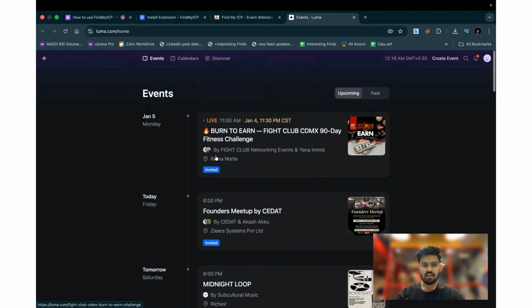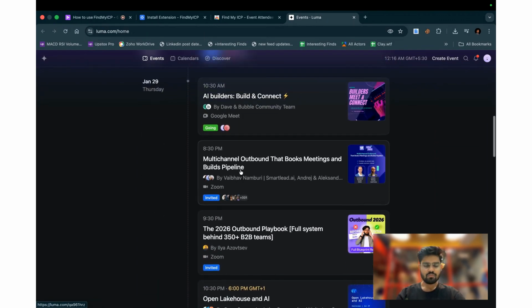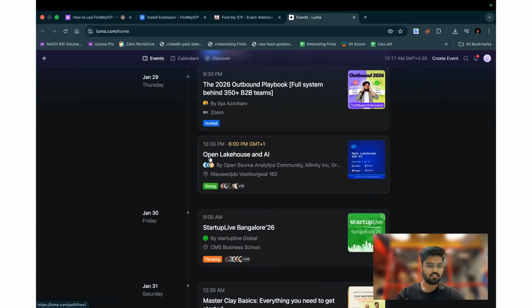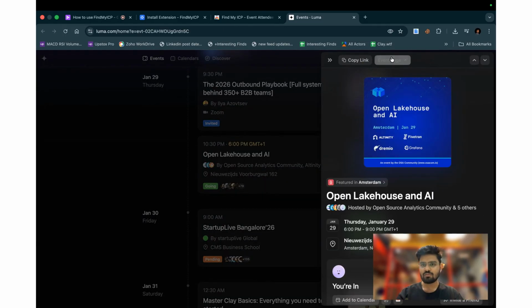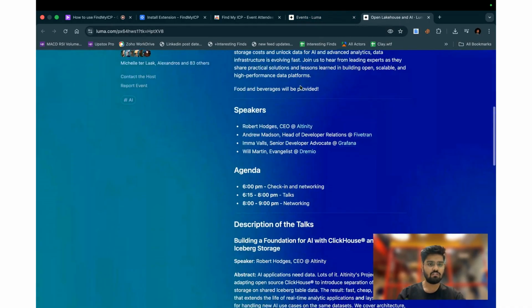As you can see, for all of these events I've been invited and I haven't accepted. But for this one, only two people are there. So I'll skip this and we'll work on this one for now for testing. Open Lakehouse and AI, where my status is going, and there are somewhere around 79 plus folks. We need to open the events page here specifically, and then only the extension will work.